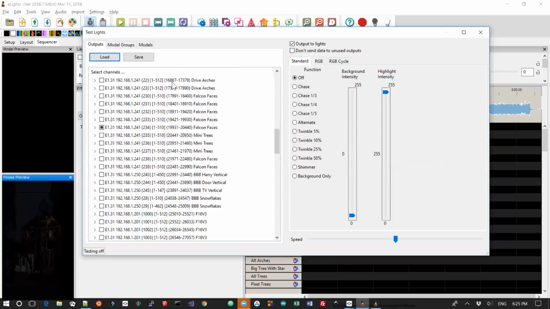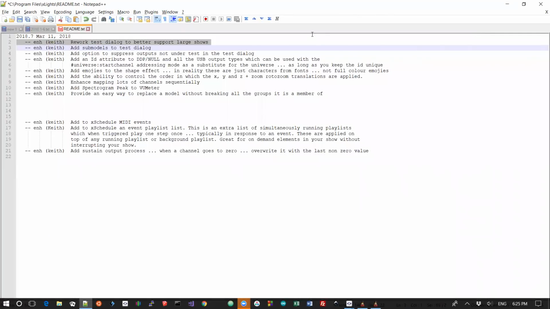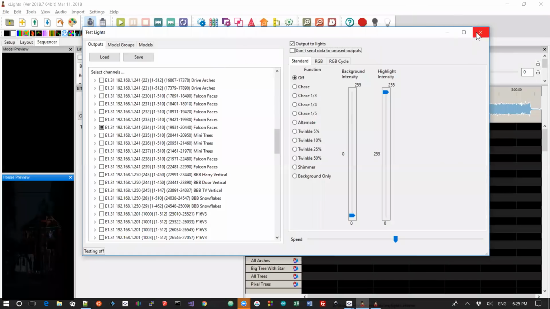If you unselect it, it sends the data to everything. So just like test mode used to do, it will blast your network with all that traffic. So yeah, a couple of changes there to the test tab. Okay, what else have we got here?